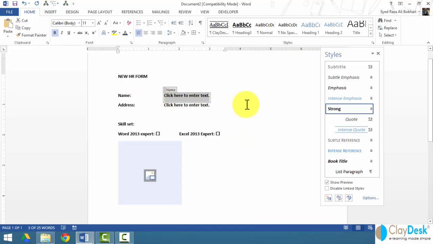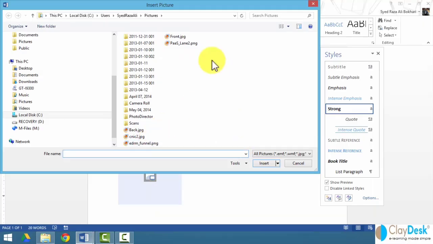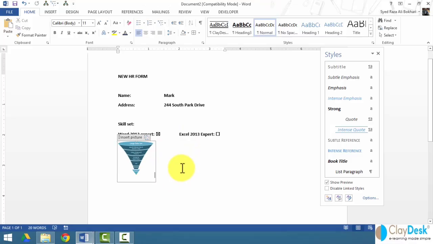All right, click here to enter text. Oops. Mark, first name only, and address is 244 South Park Drive. And my skill set is that I'm an expert in Word 13. Okay, here I can insert a picture. I'm just going to work offline, pick a picture here, and here's my picture. Okay. And notice how easy it is to work with content controls and making the user fill out the form.